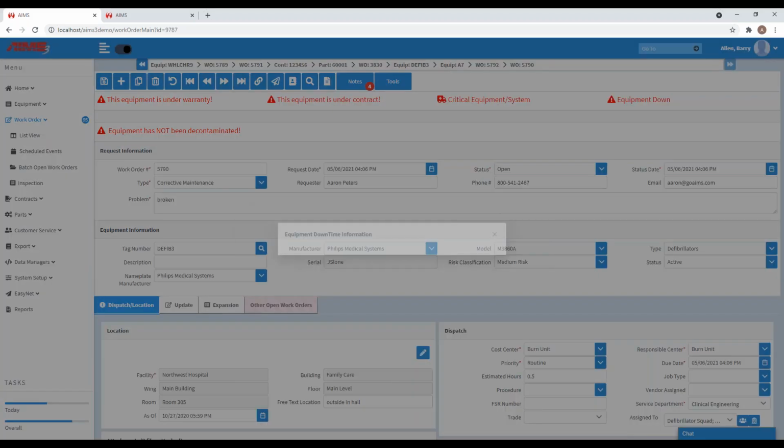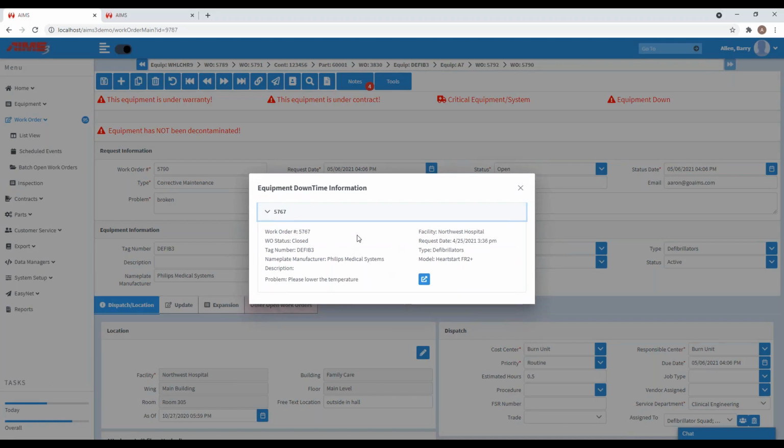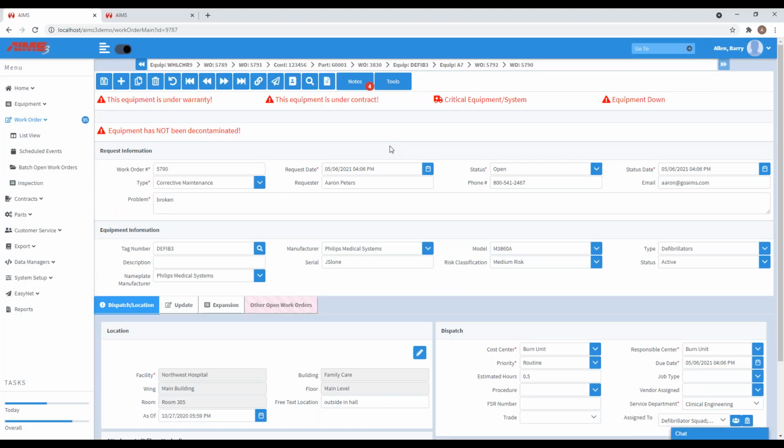And the last one is equipment down. This one's also clickable. It'll show you the actual work order where this is marked down. This is a workflow we'll look at in just a couple minutes here of how you get this status set. So I know on this particular work order, it's marked as down. Again, I can jump to this work order and we can go see why it's down and hopefully fix it and get it back up.